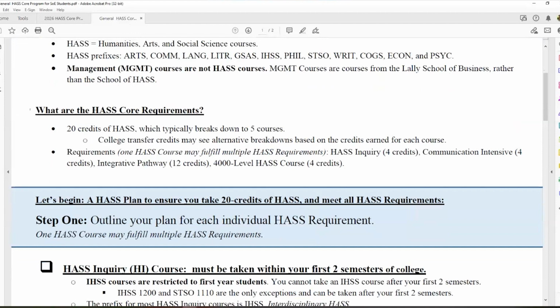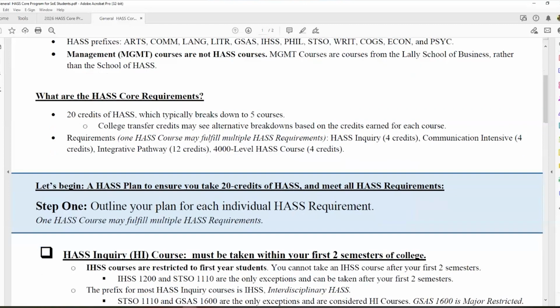What are the HASS core requirements? So of course we're going to go over this in detail today to make sure that you feel really confident about your HASS requirements. But again, it's 20 credits of HASS, which typically break down to 5 courses. The exception, of course, that I mentioned is if you are transferring HASS courses in and say they come in at 3 credits or 2 credits, you might need to be looking at a PD2 alternative, which I'll talk about later. But transfer credits always complicate the issue no matter what you're doing.